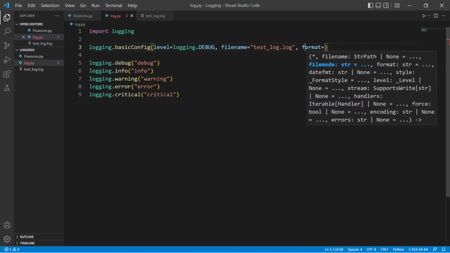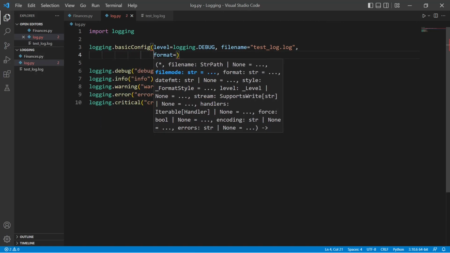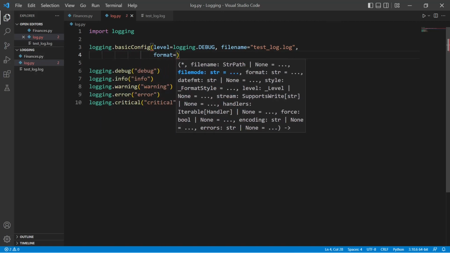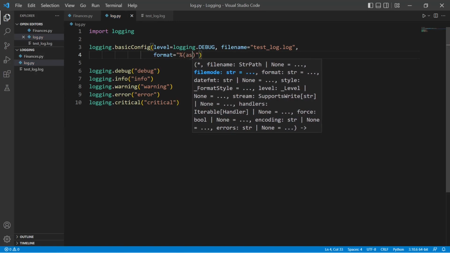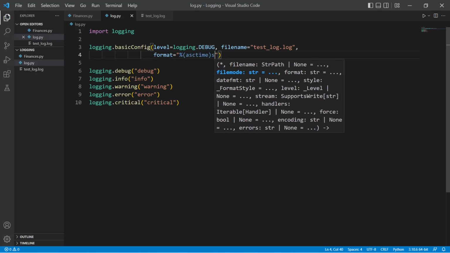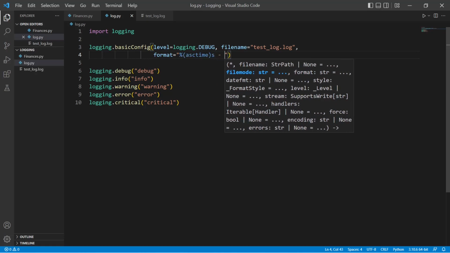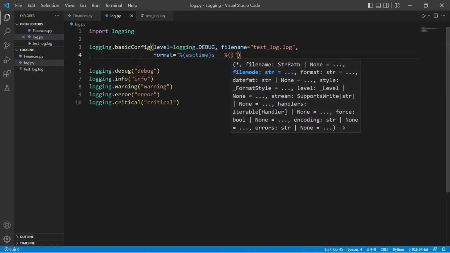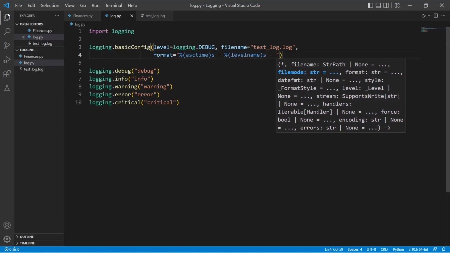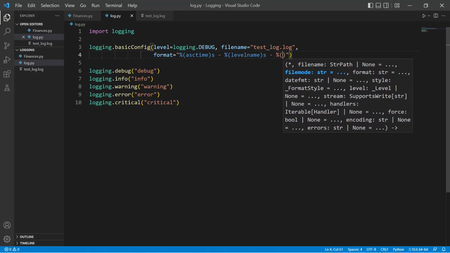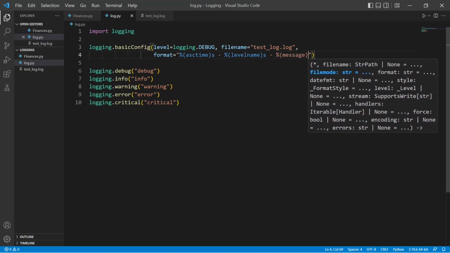And this is actually going to be a paragraph, and let me just tab that in. And this is going to equal a formatting string. So I'm going to put %(asctime)s - %(levelname)s - %(message)s. Don't worry, I'm going to explain all of this in the end.